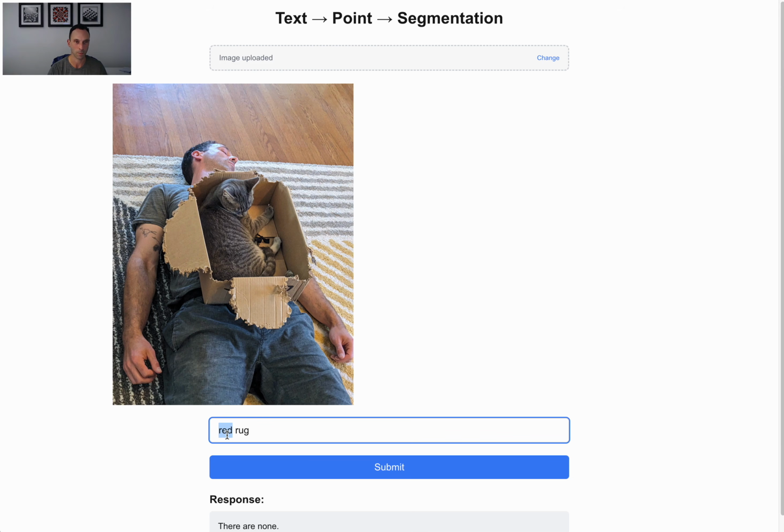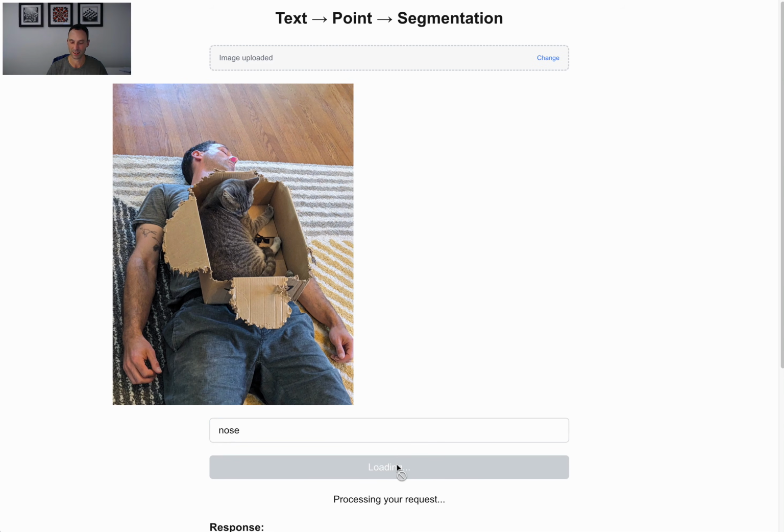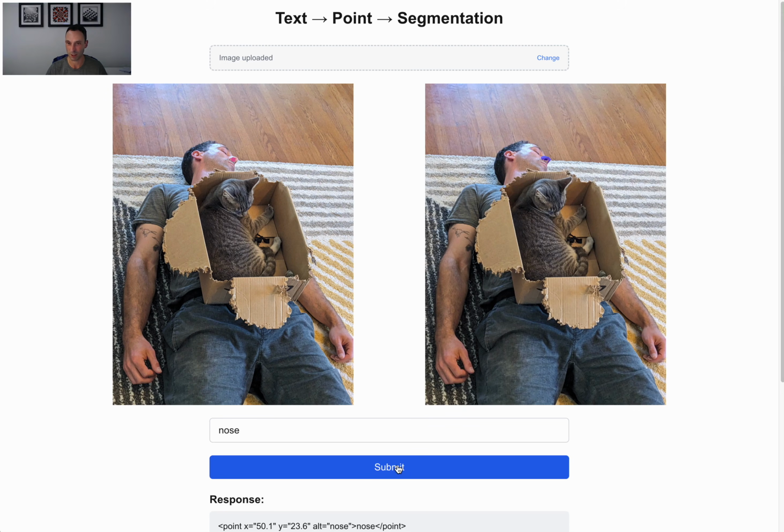Okay, let's see. Something else. Let's go with a nose. All right, found my nose just fine. We used to have these funny debates about whether a nose was a segmentable thing or not, and it chose to segment my nose and not the face. I think that's pretty funny.